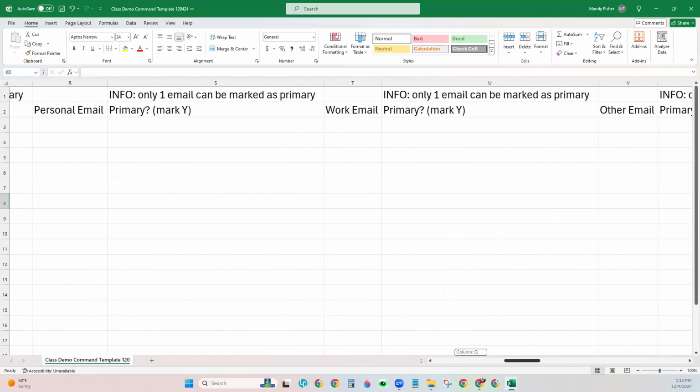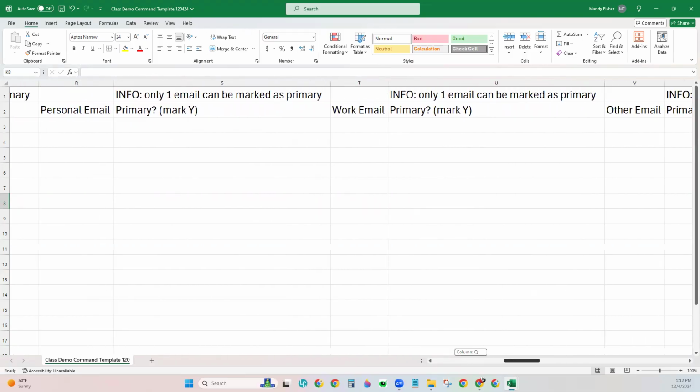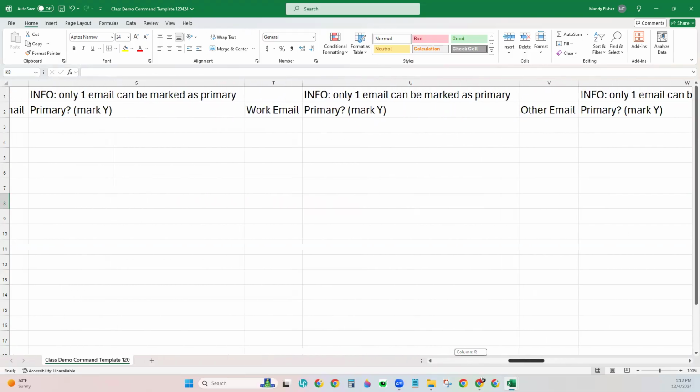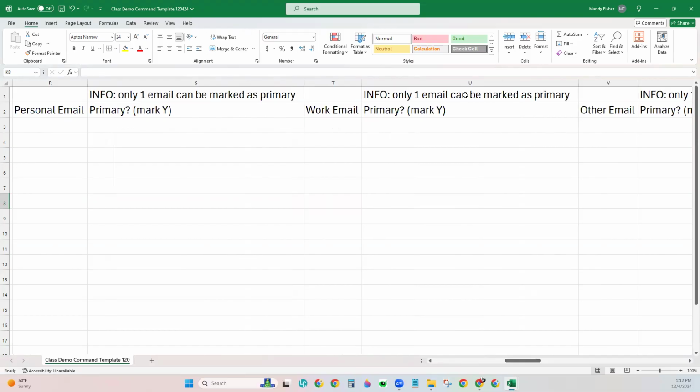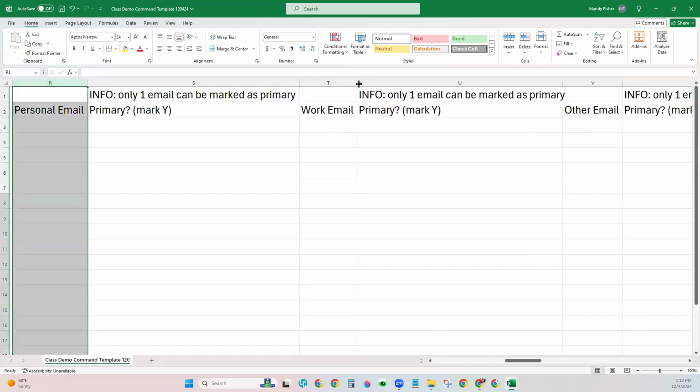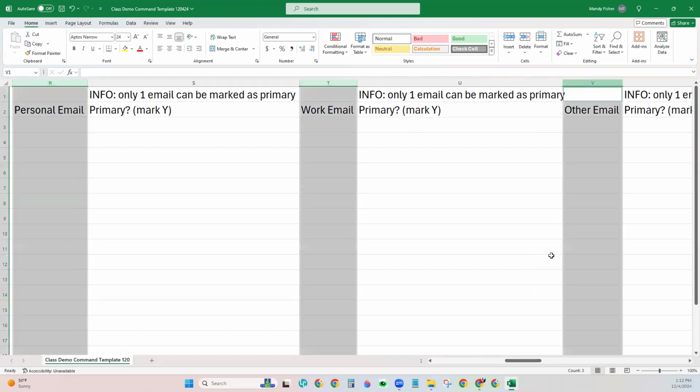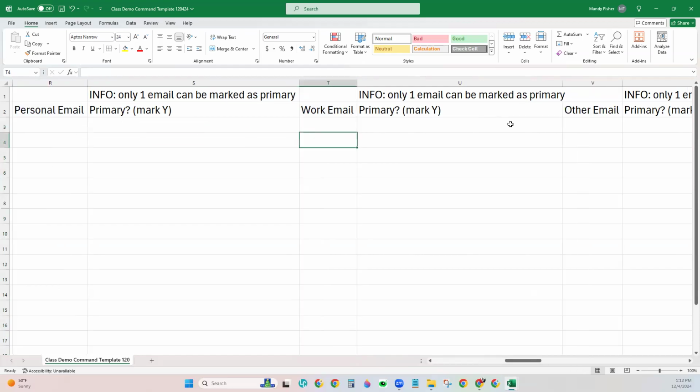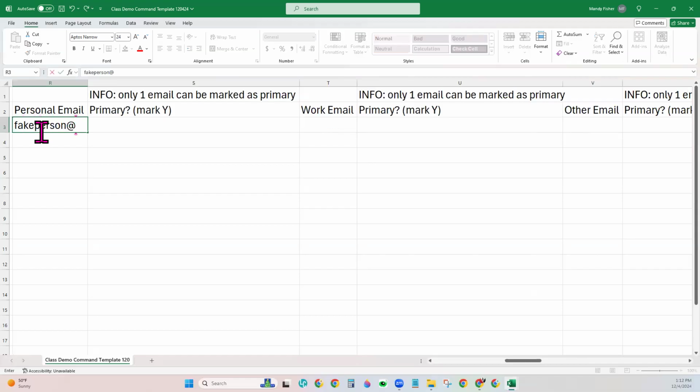Now we have our email fields. This is the one with three, by the way. Really, it's really three this time. It's not four. Okay. And so you'll see that you have personal email, work email, and other email columns. You can add as few or as many emails as you would like into these columns, one email per column if you have them.